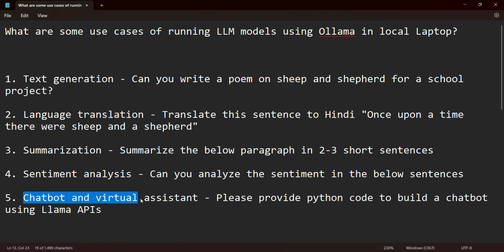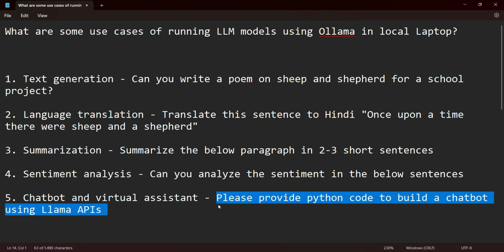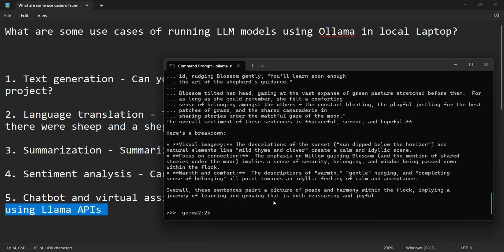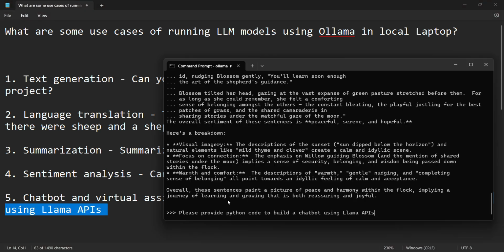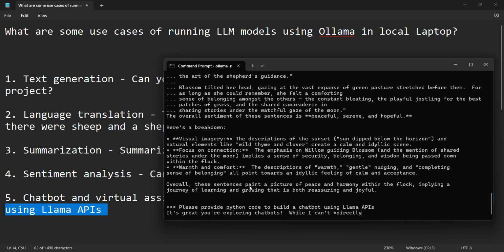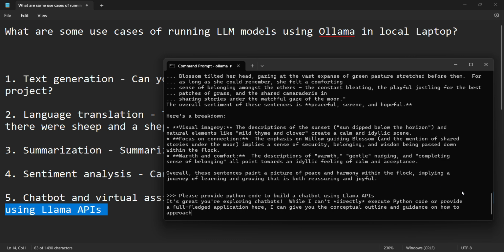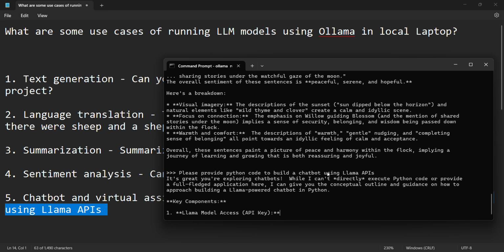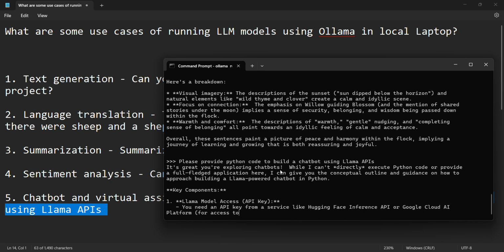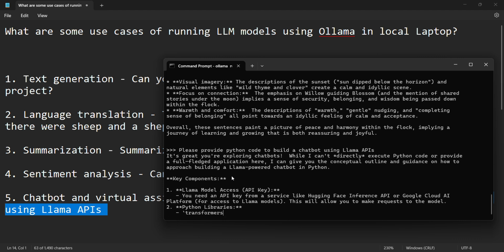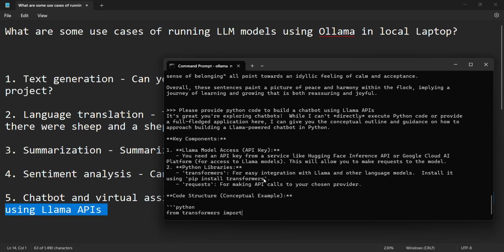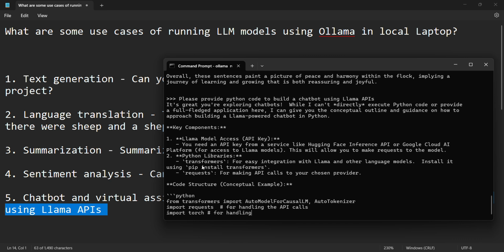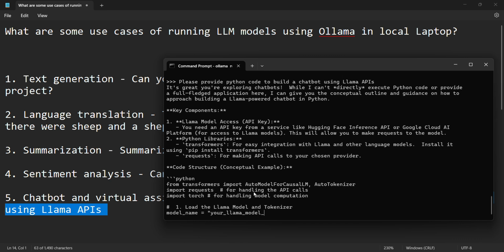Also, you can create a chatbot or virtual assistant using the APIs. Here I'm asking it for Python code, which of course I won't complete in this video. It will give me Python code for Llama APIs. Whether it will work or not is a different thing; I would have to run it in Visual Studio Code to see. But it will give me code which I can use to build my chatbot, and most likely it will work. It's telling me to install transformers using the pip command, and then giving me some Python code, and probably it will explain.